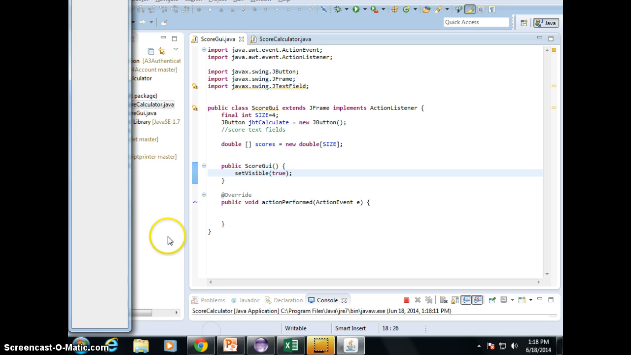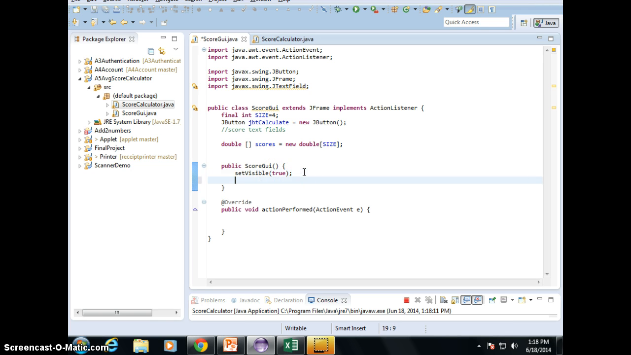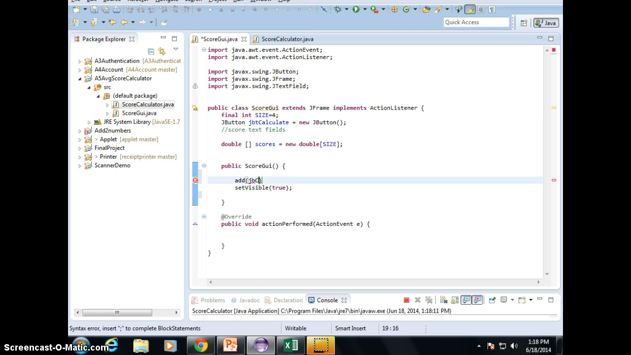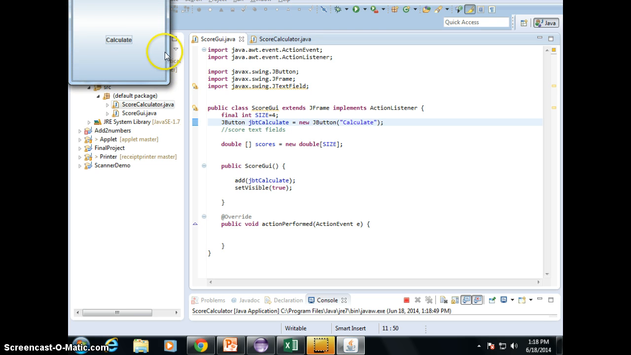I got a frame here, right? Because I made it visible. Now, if I add the button, which is JBT calculate, to my frame, right? So let's say JButton, let's name it calculate. It's being hidden, right? But that's the button, right?